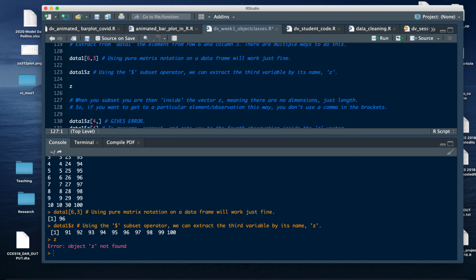So in R, you have to tell R to go to the larger object first, data1, and then go to the smaller object, the subset, z, inside it. That's going to be confusing every once in a while to you, but that is how the structure works, and once you get used to it, it won't be a problem.